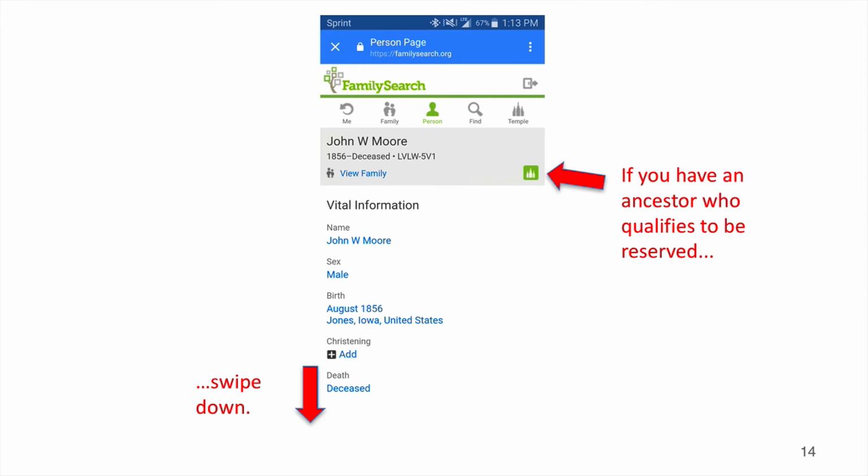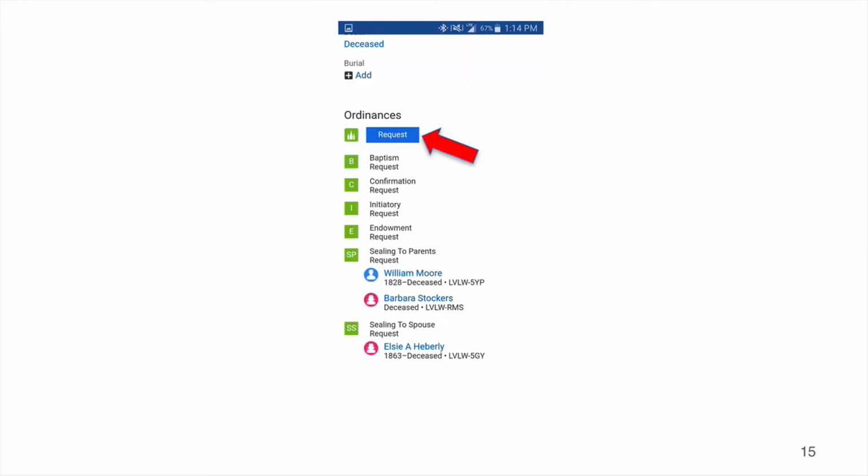If you happen to come across an individual in Family Tree Lite that has a green temple and it indicates that they qualify to be reserved, from the person view, you can then swipe down, which will reveal their ordinances. And if they're qualified and ready to go to the temple, the request button will be available for you to go ahead and reserve those ordinances for that ancestor.